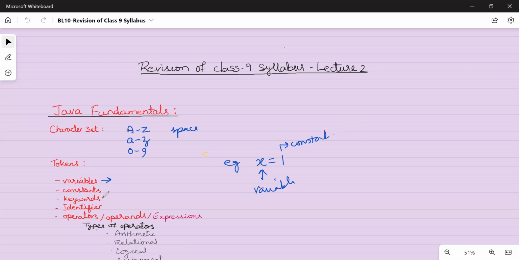Fine. And keywords are the reserved words that convey special meaning to the compiler. You must have gone through several keywords while writing the Java programs. For example, all your primitive data types are keywords. You also have class, public, void, etc. So there are several keywords which are reserved words and convey special meaning to the compiler.